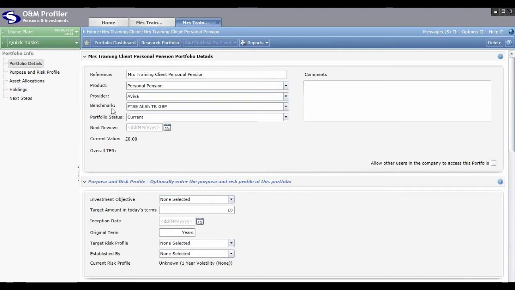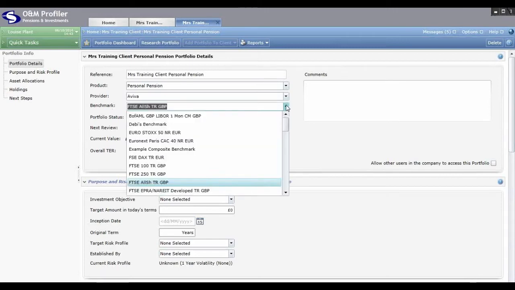It will then ask you to select a benchmark to compare the portfolio alongside. Within a portfolio, you can produce several reports plotting the performance of that portfolio, and you can also produce a portfolio dashboard. Any performance charts will plot the performance of the portfolio alongside a benchmark that you choose from this drop-down.